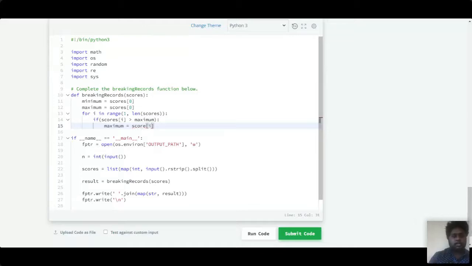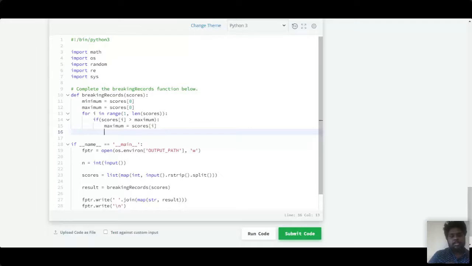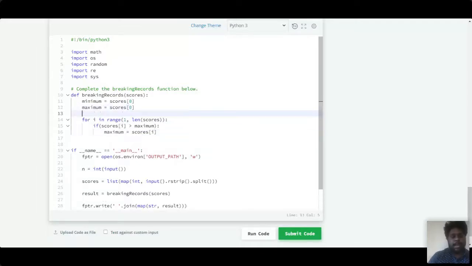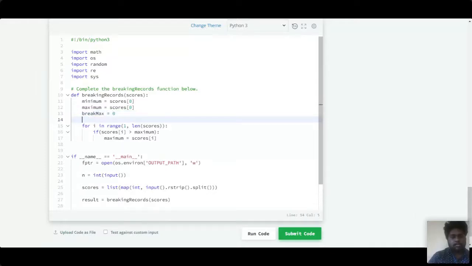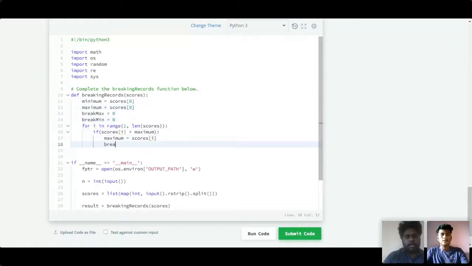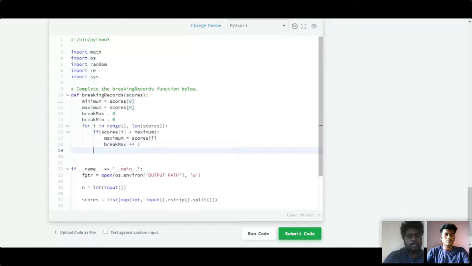So we'll strike the old score and change the maximum, and then we have to record this record break, right? We'll have a thing called break maximum and break minimum. Break maximum is equal to 0 so far, and break minimum is equal to 0. So she has broken the record once, so we'll have break max plus equals 1, and that's why she brings the maximum score.